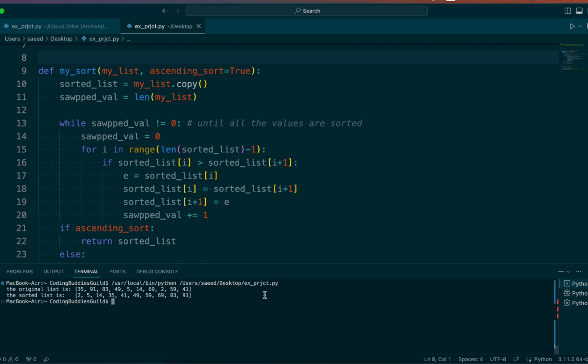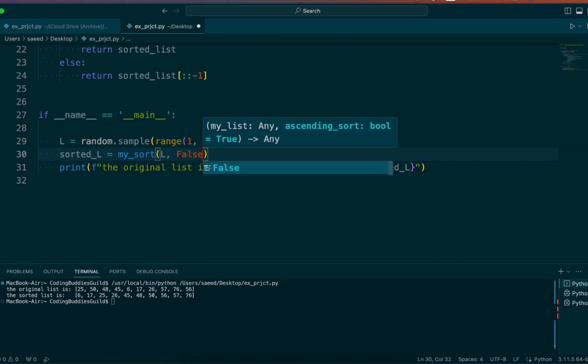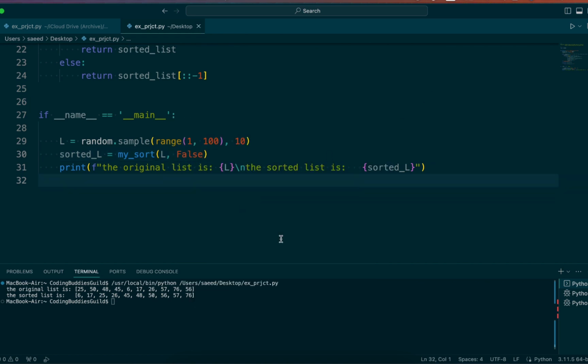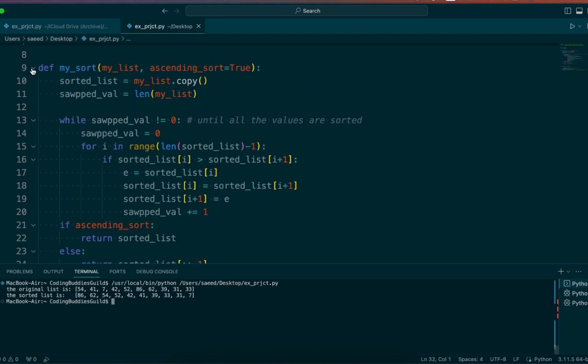So just to show you what's going on here now, let's run it this way. And you see, it's sorted, no problem. And if I go false, right, it's going to be in descending order. So let's do this and run it. And yes, 86 is the greatest one, comes in the very first position, and then all the way to the 7, which is the smallest value in our list. That is at least one way of defining a sort function.